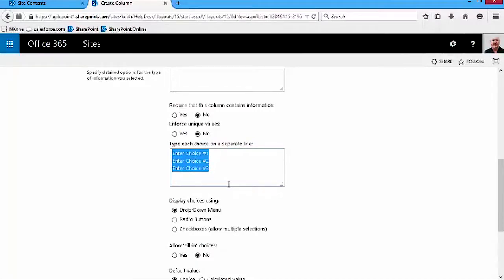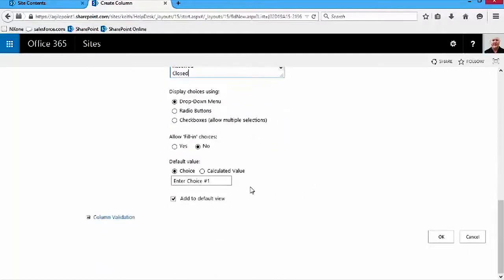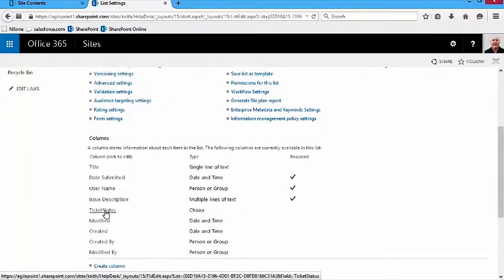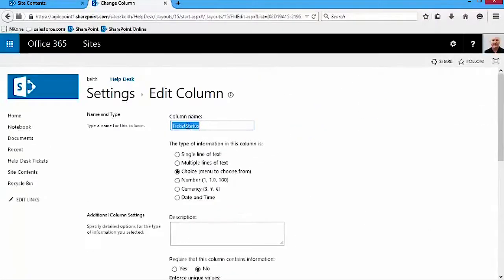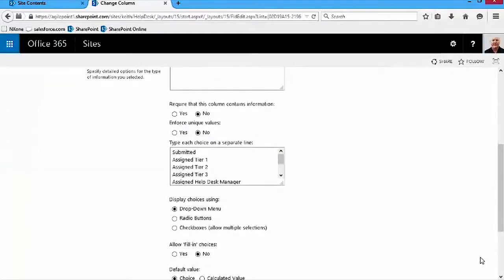The first choice is Submitted. The second choice for status is Assigned Tier 1. The next status is Assigned Tier 2. The next status is Assigned Tier 3. The next status is Assigned Help Desk Manager. The next status is Resolved. And the last status is Closed. Scroll down, click on the default value and make sure it is Submitted, then click OK. Click Ticket Status and add the space between Ticket and Status, then click OK.